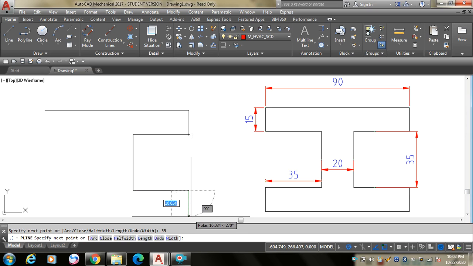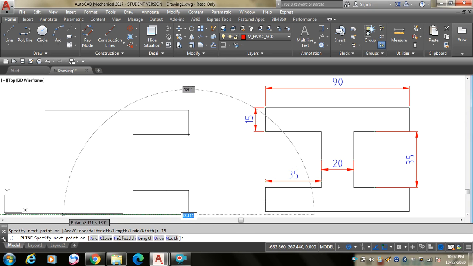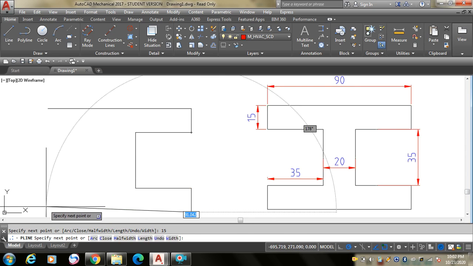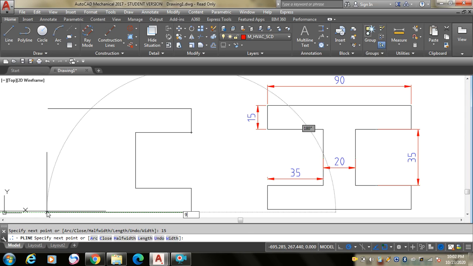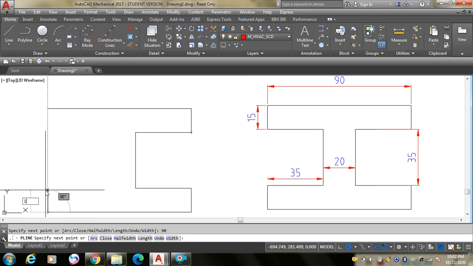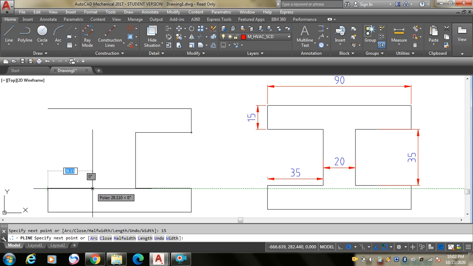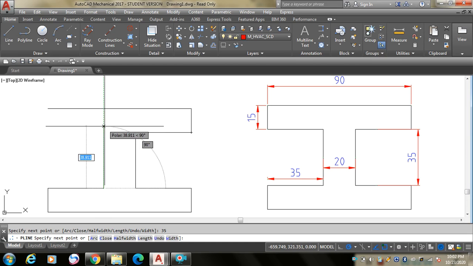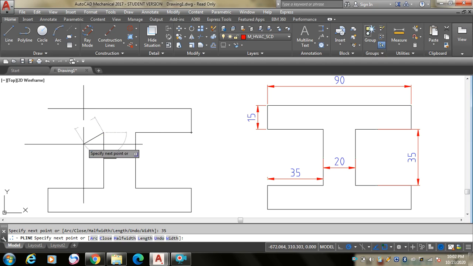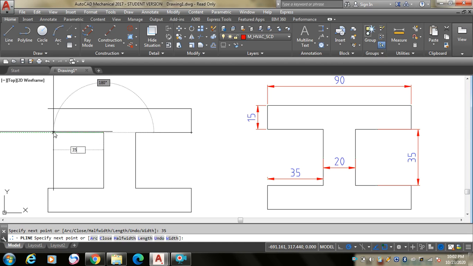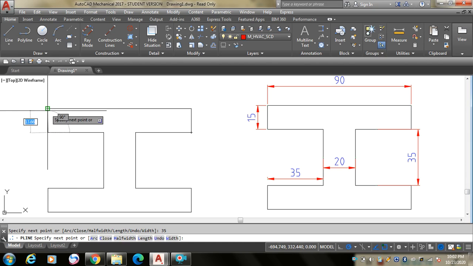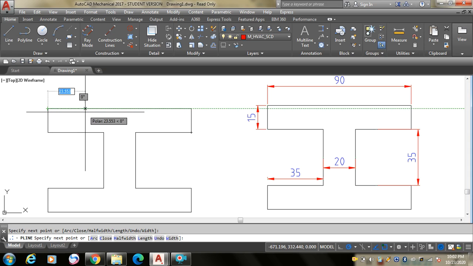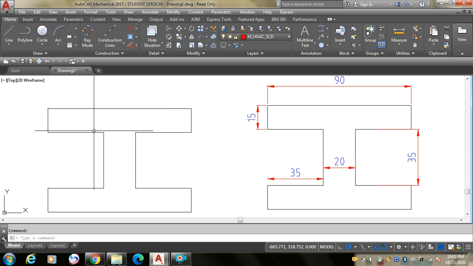Enter. Here the distance is 15 mm. Enter. And from here to here the distance is 90 mm. Enter. Now the upward distance is 15 mm, and from here to here the distance is 35 mm, and from here to here again it is 35 mm. Enter. And from here again it is 35. Now joining the last point, it is 15 mm. Then press escape. Then we will get this shape.